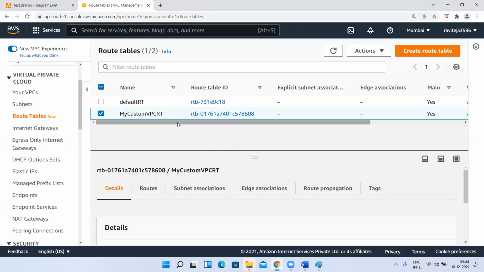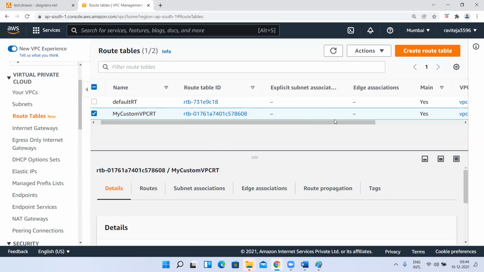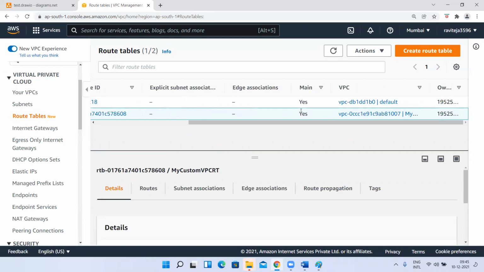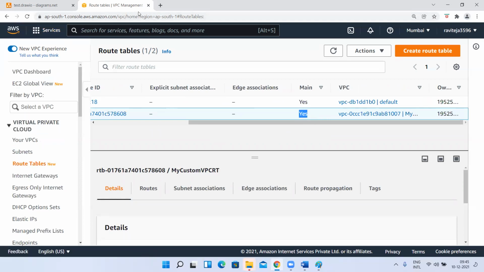Okay. Now, by default there was a route table. Can I have multiple route tables inside a VPC? Yes. But how to know which is the default one? This one. See this. This is the one. Now I'll do one thing. I'll come back to this. I'll open one more tab.